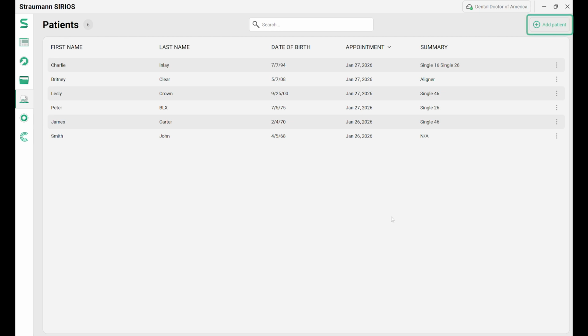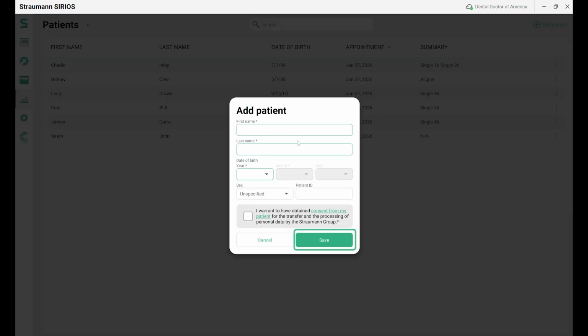You can add new patients for further appointments from this view. Simply type in the patient information. Once completed, save the information.